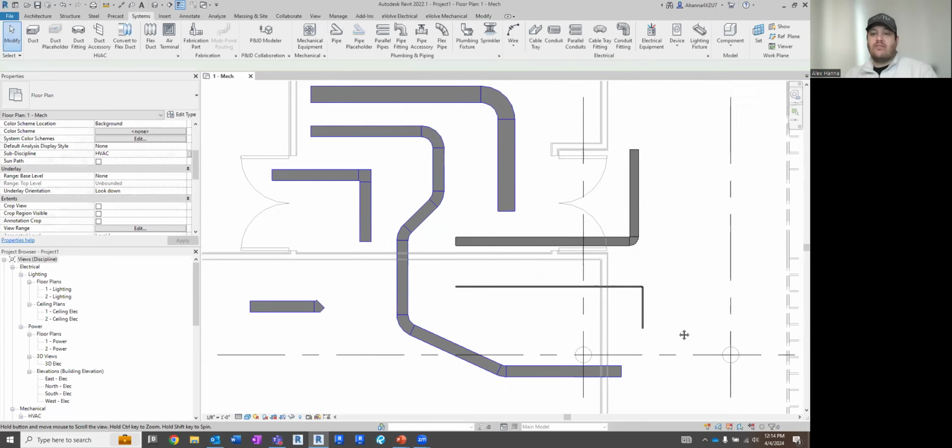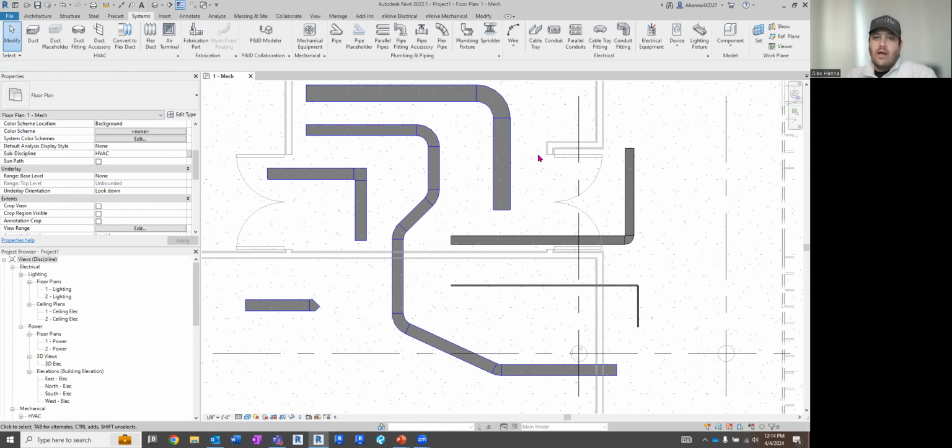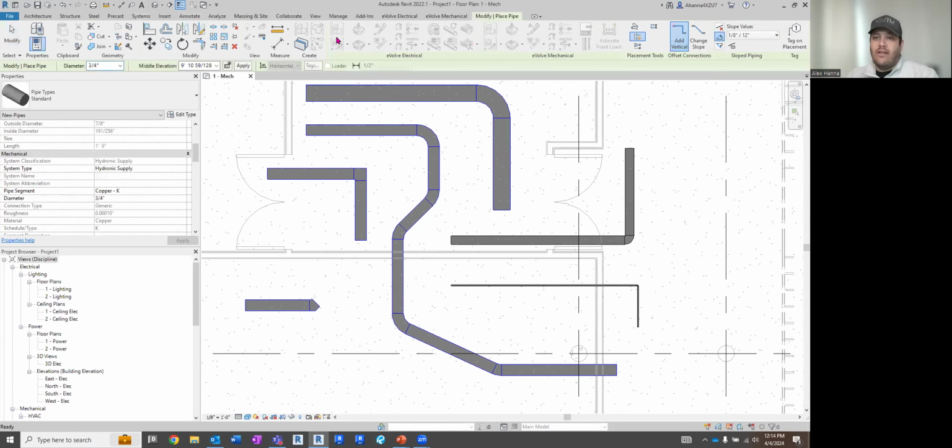I know we talked about slope earlier. Now, when I select one of these items, notice this has a 1/8 inch slope, and this has a 1/8 inch slope, and this has a 1/8 inch slope. When I select pipe, on the far right side of my ribbon is a modifier. So I can draw with slope. Wherever I started, it's going up 1/8 over a foot. If I needed to go down 1/8 over a foot, I could do that as well.